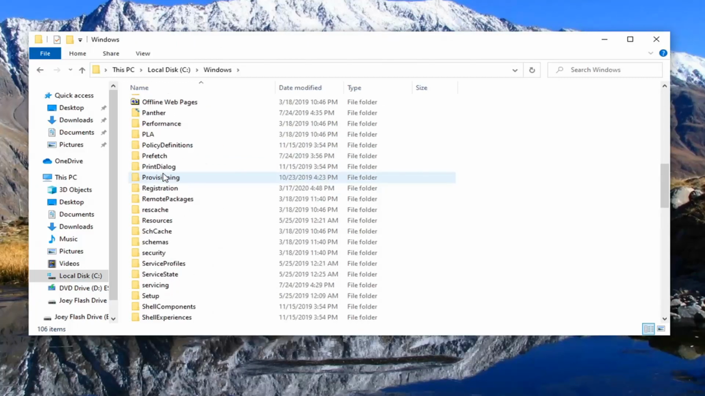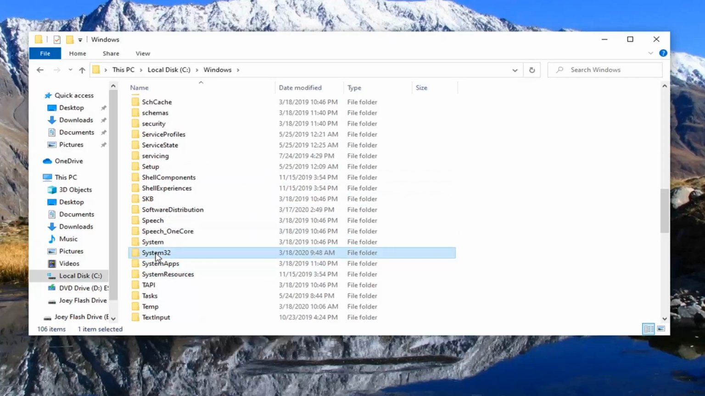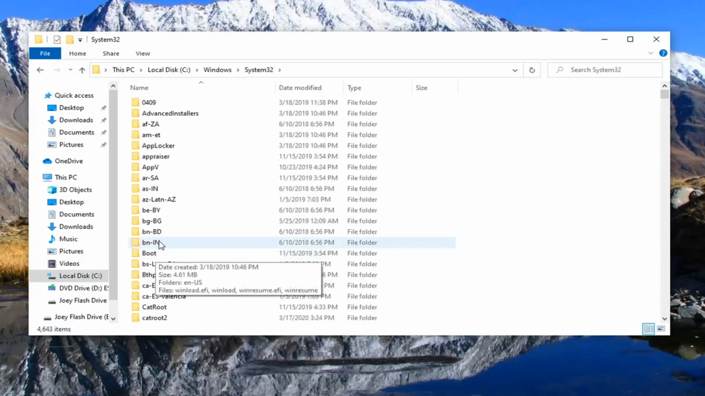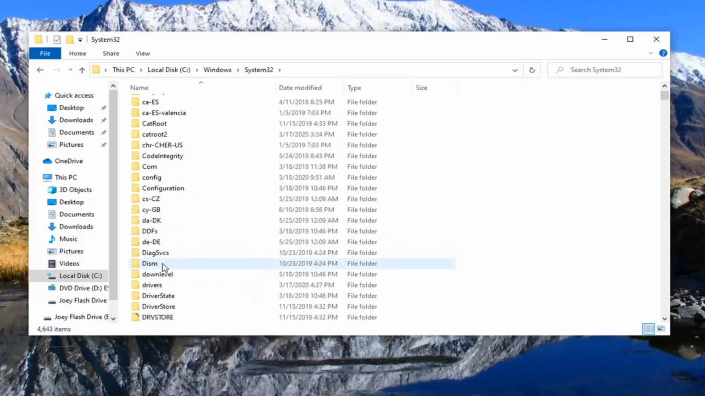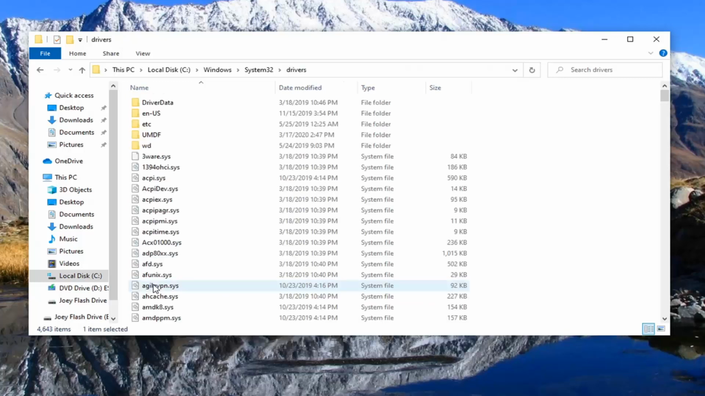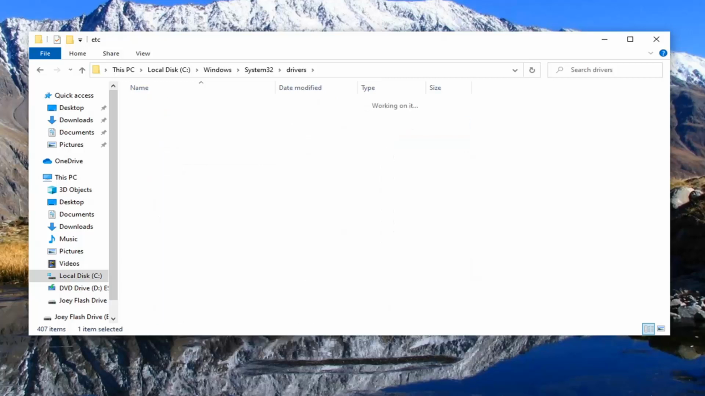And now scroll down to System32. And now do the same thing for the drivers folder. And now there should be an etc folder near the top. Go ahead and double click on that.